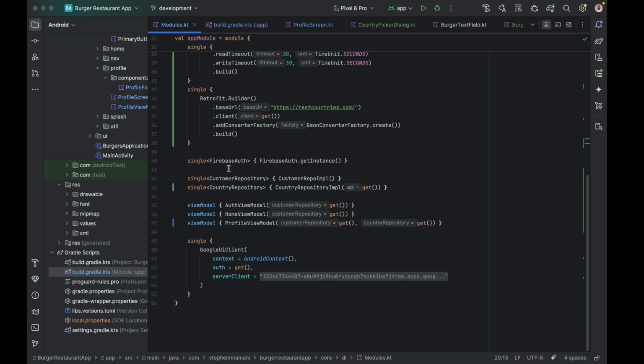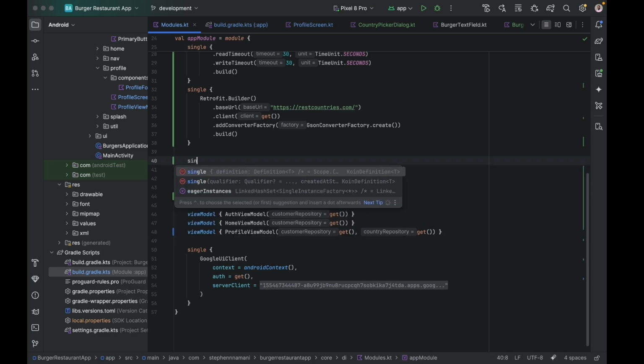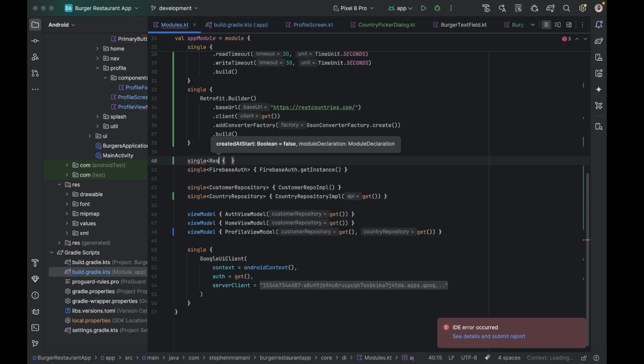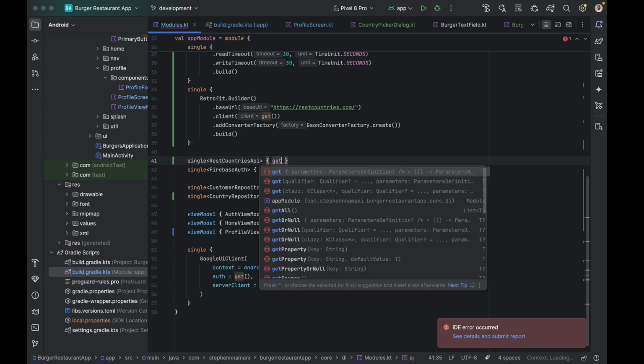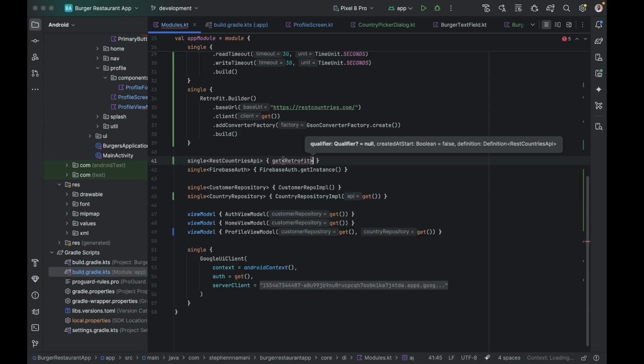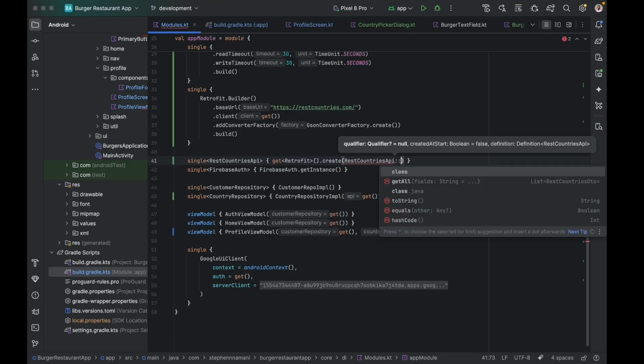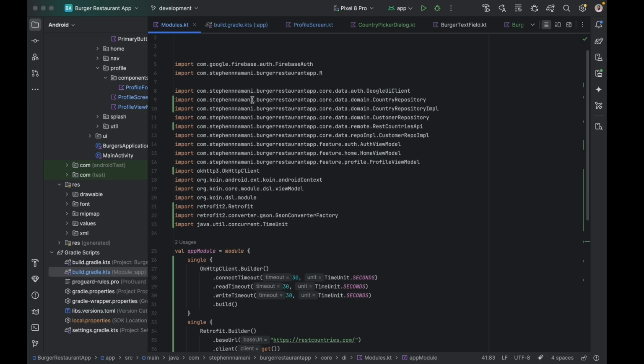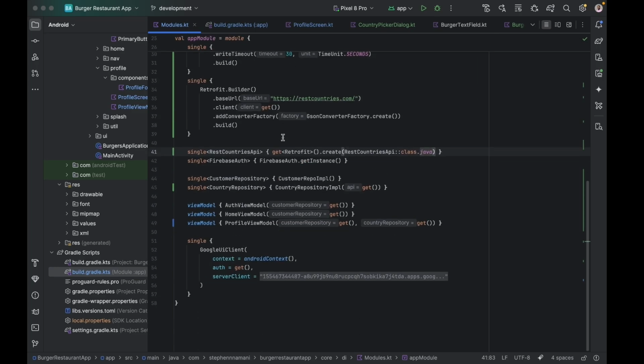Okay, we need to create an instance of the REST API as well. So here is going to be a type of RESTCountries API like this. Then we pass it to retrofit.create. We call RESTCountries API, and we pass the class .java like this. I guess that's the reason why it couldn't create that instance before. So let's give this another quick spin.